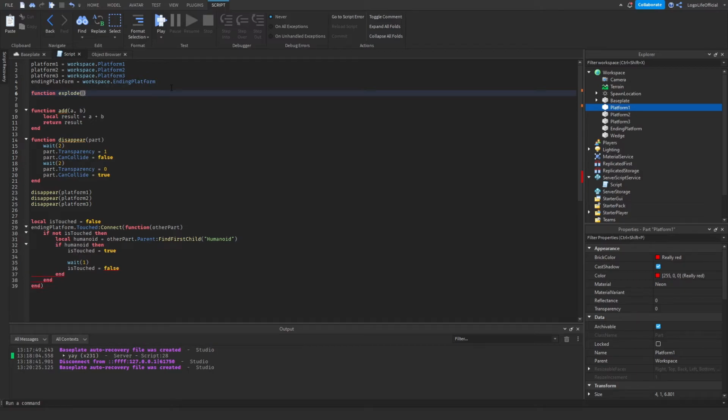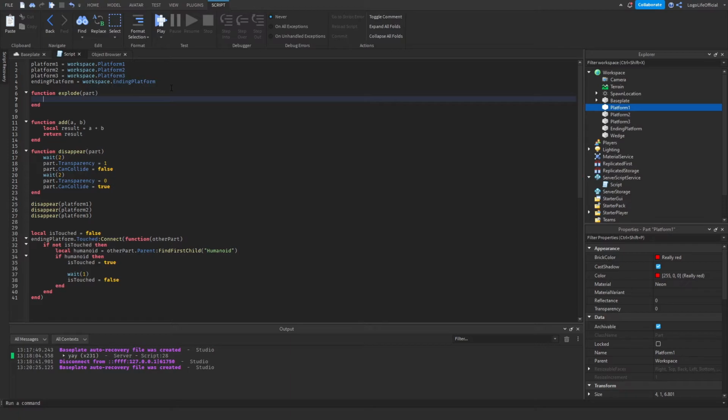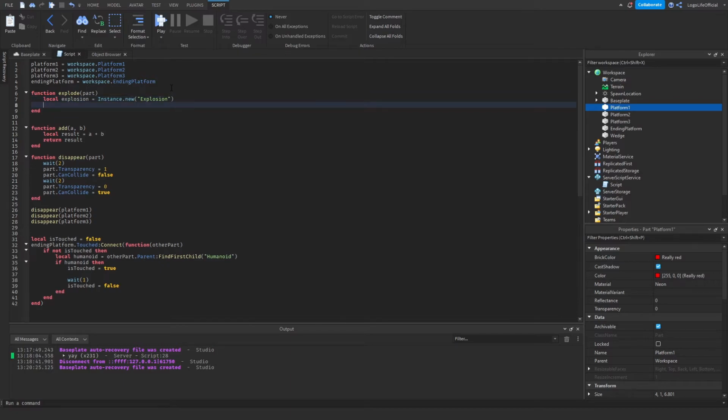And then the part that we want to explode on. Then we can say local explosion can be equal to instance of a new explosion. Then we're gonna set the explosion position to be equal to the part's position.